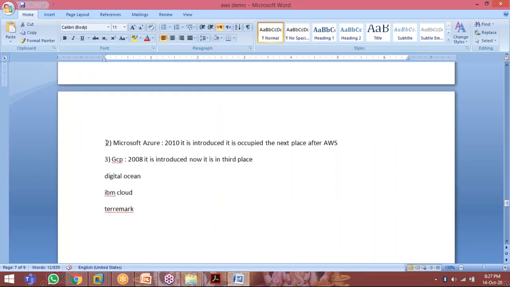Next, go to Microsoft Azure, next place. It was introduced in 2010. It occupied the next place after AWS, next to GCP. But the thing is, once you learn any one cloud, you can easily work on all clouds, because the concept is the same. In AWS we call it an instance, in Azure we call it a VM. Only the technical words change, but the complete work is the same.